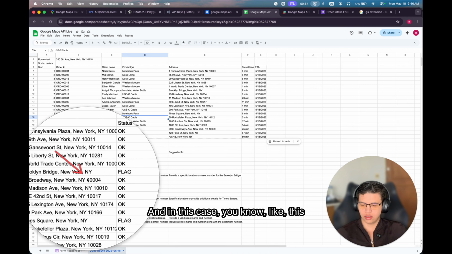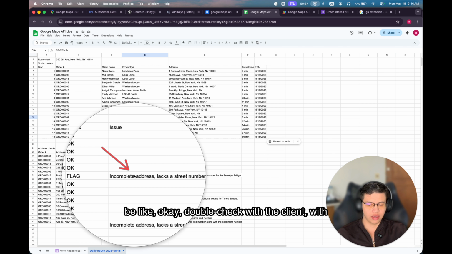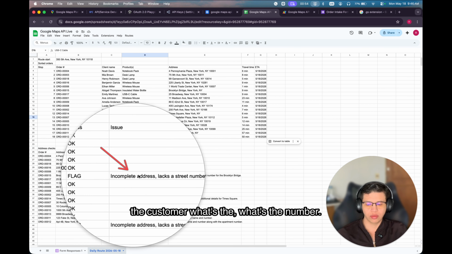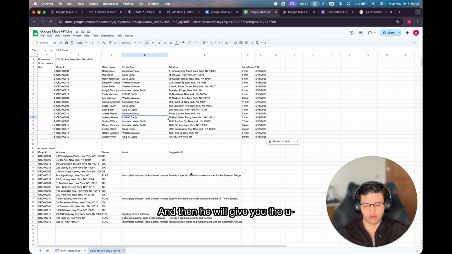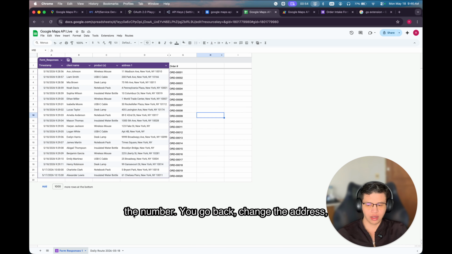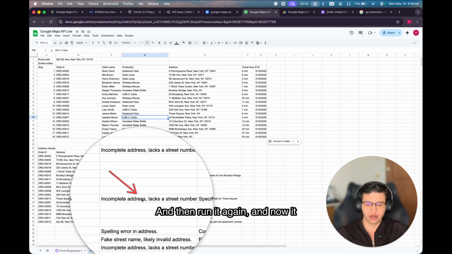In this case, this is pretty sweet because, for example, if you have a team that is doing this, you can say, okay, double check with the customer, what's the number? And then they will give you the number. You go back, edit the address here, make sure it works, and then run it again, and now it will work.